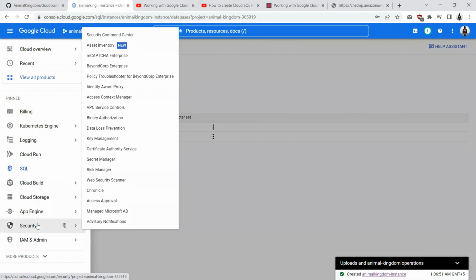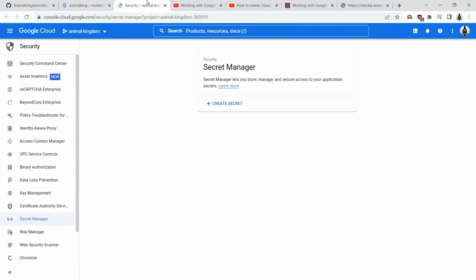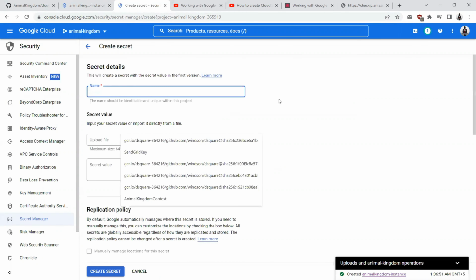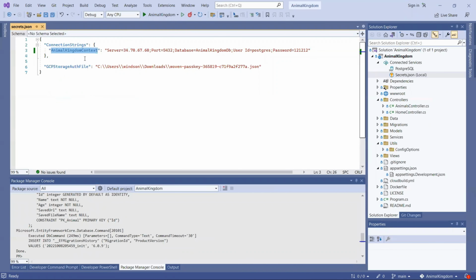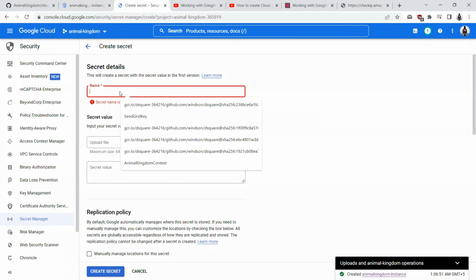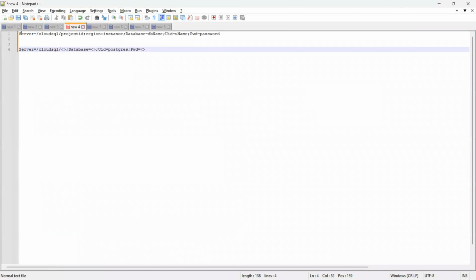So once we have this in place, the next thing we are supposed to do is go ahead and add a few secrets. We'll open the menu and navigate to Security. And here you will see the option Secret Manager. I have opened this Secret Manager in a new tab. The first secret I'm going to create is the Animal Kingdom context, which is the database connection string name. And the value for that will be of this form, right? So it has to have this nomenclature when it comes to a connection string that points to the PostgreSQL database on Google Cloud, right? So it should have a value that starts with slash cloudsql forward slash and then the project ID, region, instance.